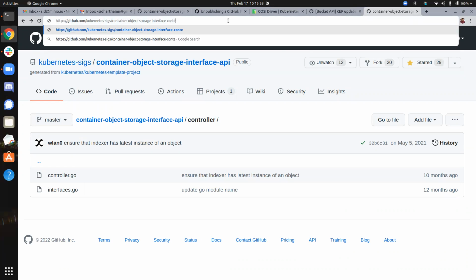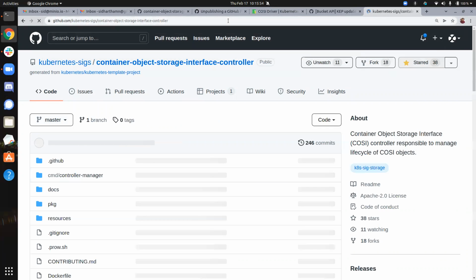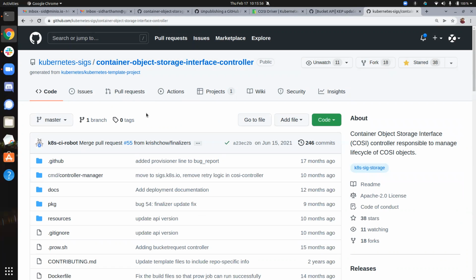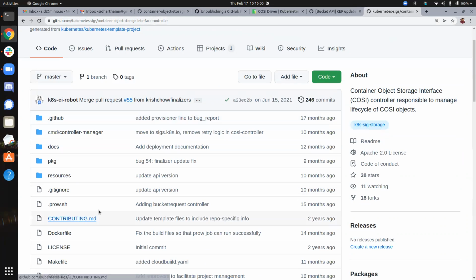And then we have the controller repository. I'm just going over the code so that whoever wants to contribute can get started quickly.